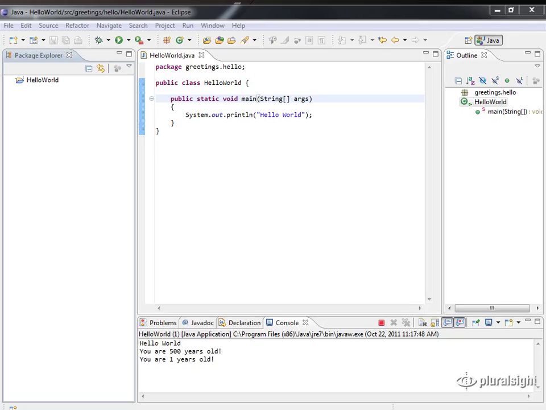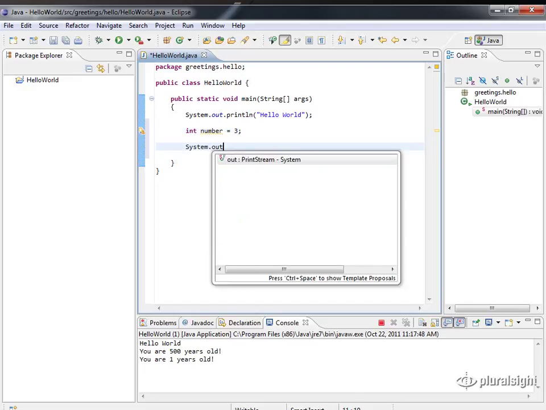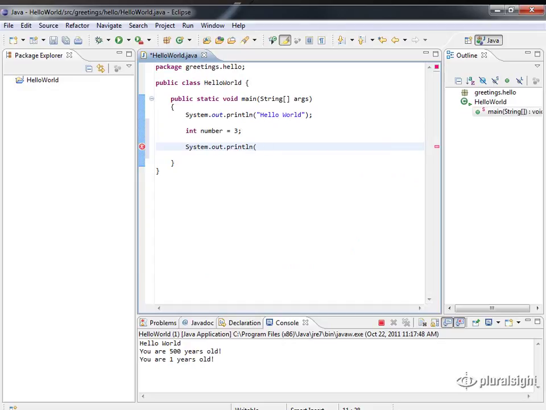So let's take a look at how we can use variables in our code. I've got our Hello World program open here, and I'm going to demonstrate creating a variable, and then we're going to look at the value of that variable. So I'll go ahead and create an integer variable, call it number, and give it a value of 3. Then let's print out the value of that variable using println, just like we did with Hello World.